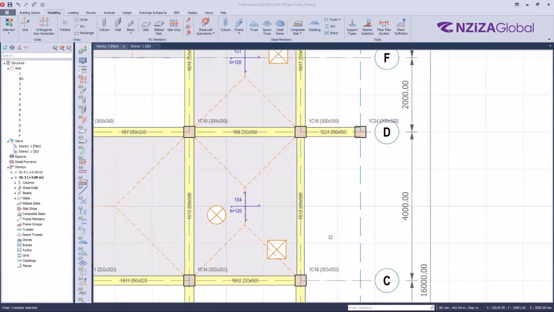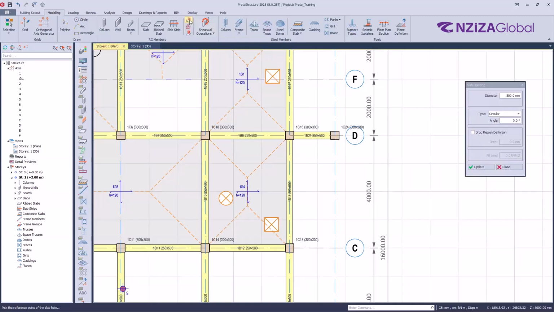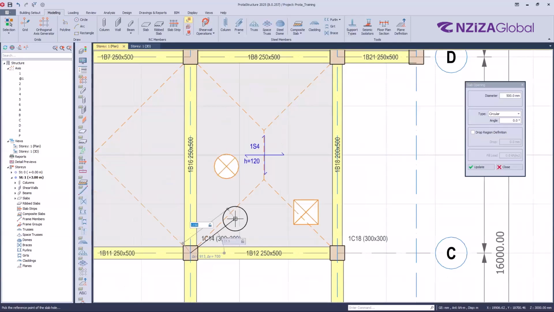Okay, is it working? So let me demonstrate the use of X and Y again. If I take slab openings here, I define if it is circular or rectangular, and put the diameter. If I take a reference, let's zoom in here, then press F2 on your keyboard. Instead of putting the length, we are going to use a coordinate, X and Y value.